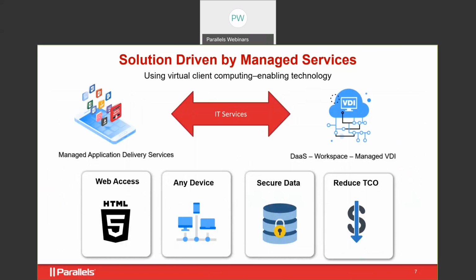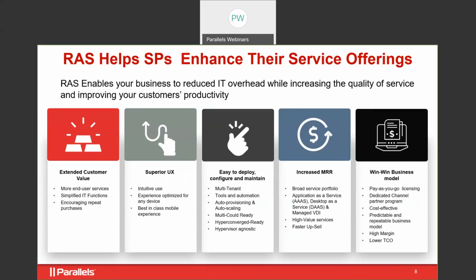So if you're delivering applications, offering workspaces or desktop as a service, we provide you with web access or any device with different clients, very securely and obviously at a reduced TCO. And this is very, very important for us. With our service provider program, we're focusing totally on MSPs and ISVs. Even from a customer value perspective, you're providing end user services in a very, very simple way.